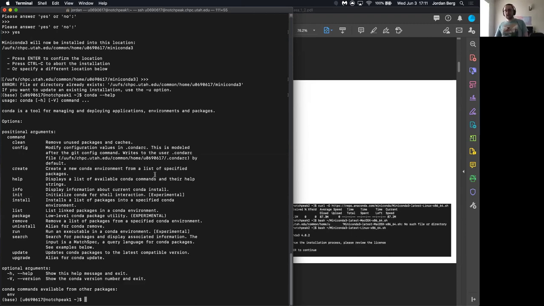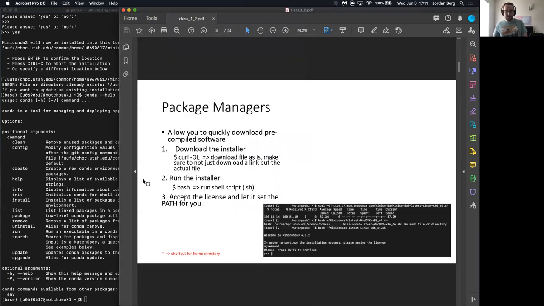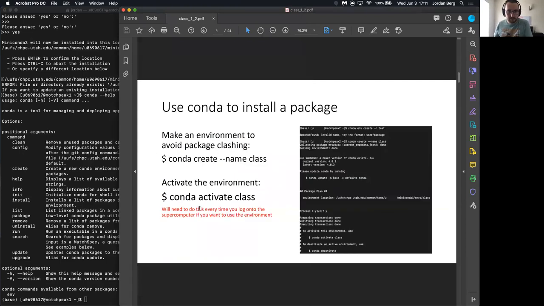Okay, so now conda is set up. I can download all the packages I would want for analyzing some sequencing data. So we'll go here. Another advantage of using these package managers is you can develop these different computing environments. So basically any package that you would install.